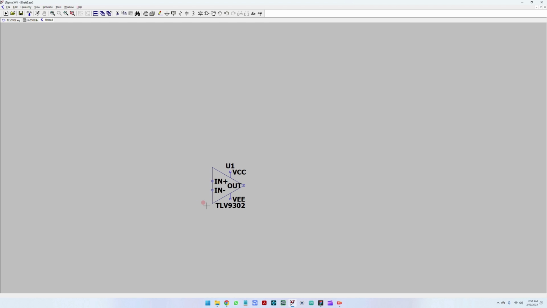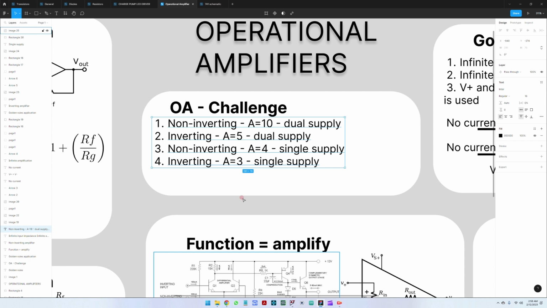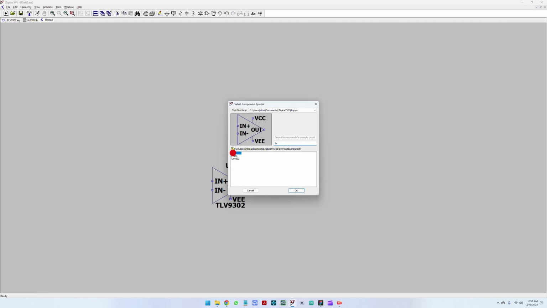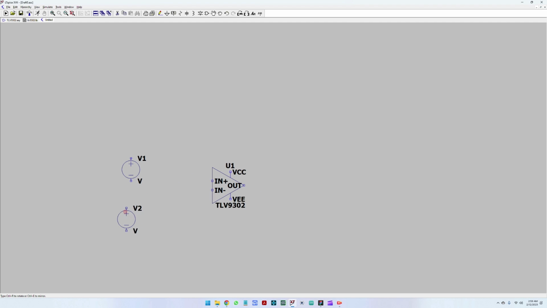Great. Now we have to look a bit at the challenge. The first one is a non-inverting, amplification of 10, dual supply. So now we are ready to start building our schematic. We can go here, select a voltage source, another voltage source, and place the ground between them to create the differential power supplies. And then let's connect everything together.